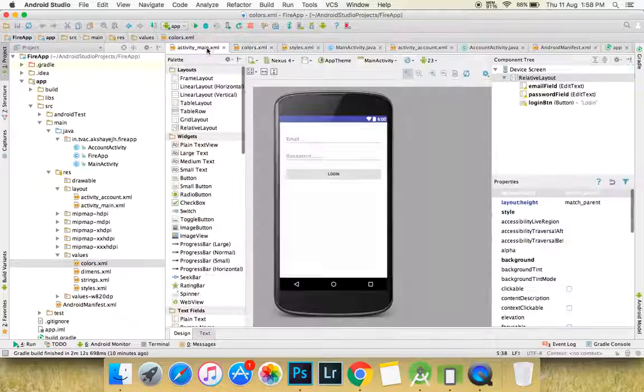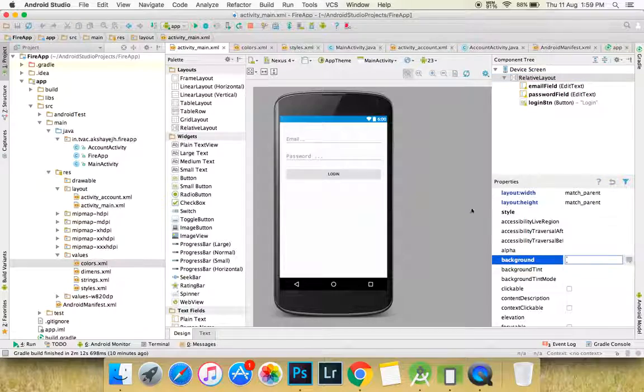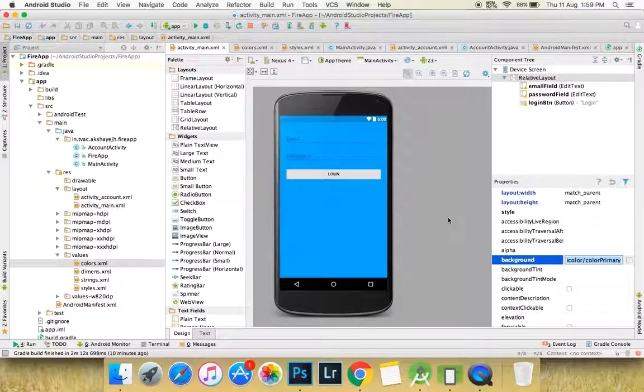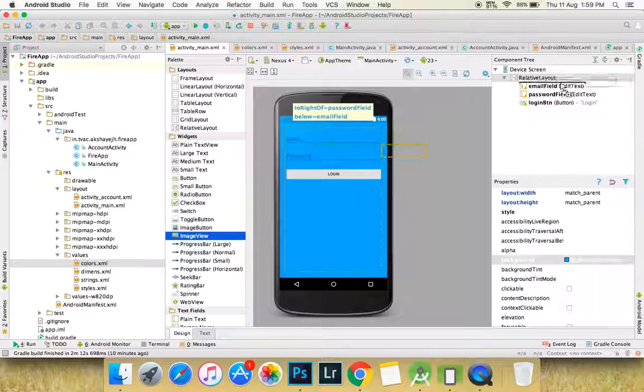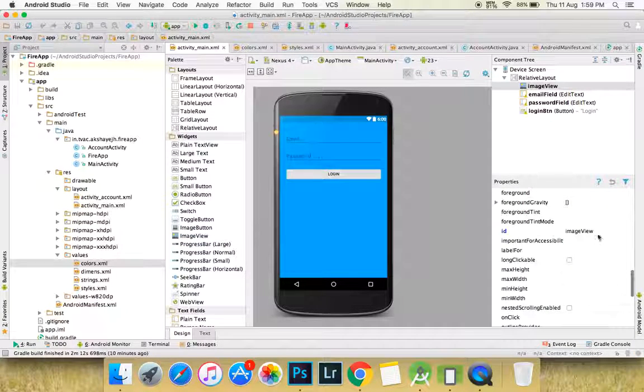Now if you move to the activity main, you can see that the primary dark color is already here. Now select the relative layout and assign your primary color to it. Now if you guys are trying to build some different UI, that must be a very different process for you, but this is just for this one. Now the next thing I want to do is import an image view to our relative layout above the email field, and I'm going to assign it an ID of logo image.